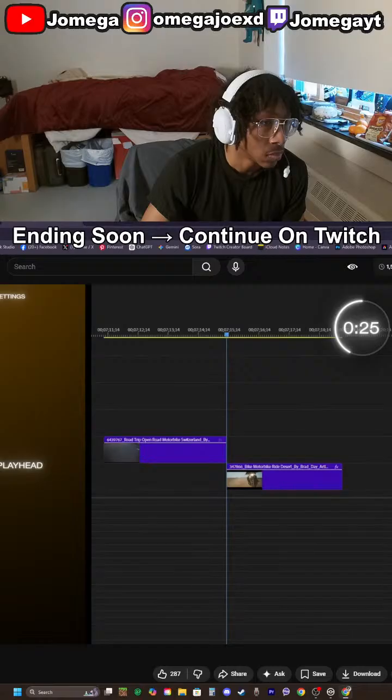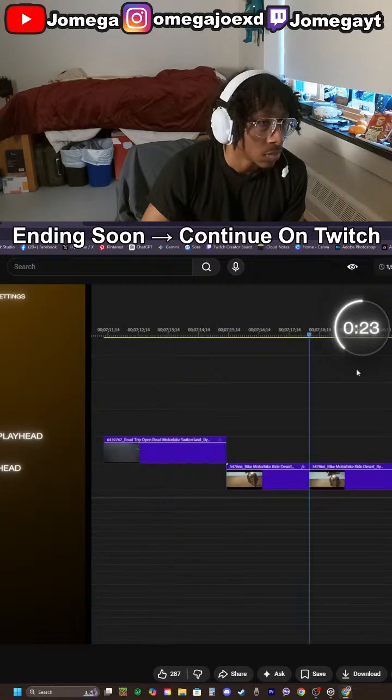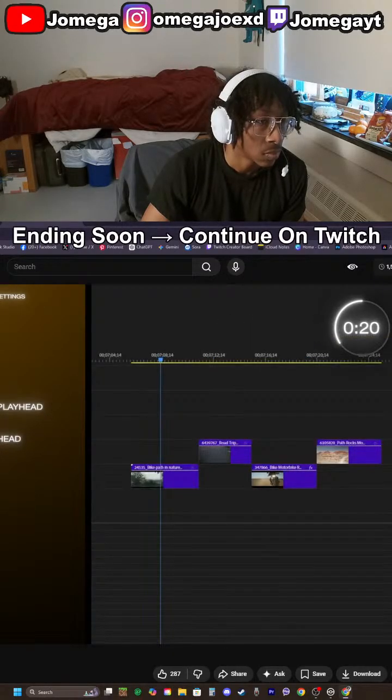3. Keyboard shortcuts. Q: trim to playhead from the left. E: trim to playhead from the right. W: place cut at playhead. X: ripple delete. Down arrow: jump to the closest cut forward. Up arrow: jump to the closest cut backward.